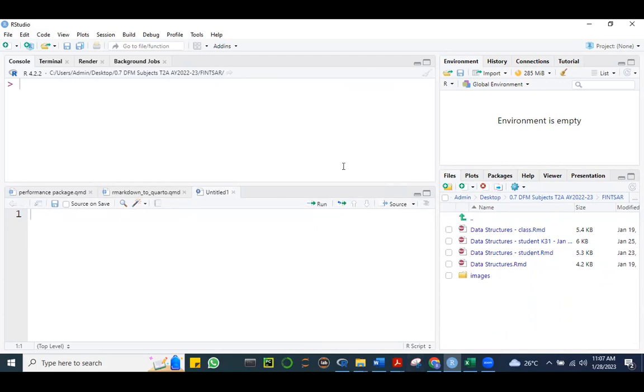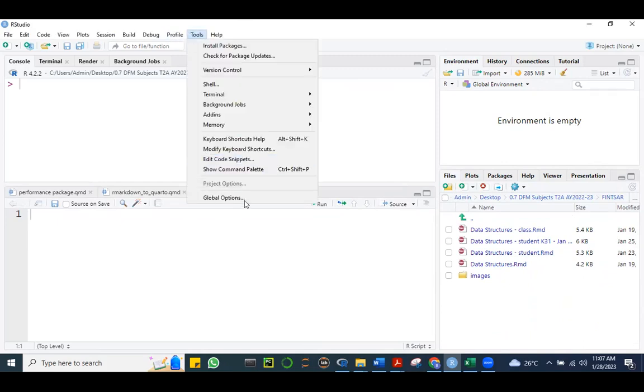So we can change the arrangement of this by going to, let's wait, maybe there are questions. Questioning Roby a while ago, how do we arrange the positions of the window panes? All right, we go to tools and then global options.